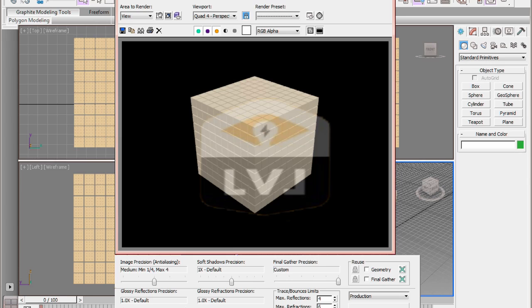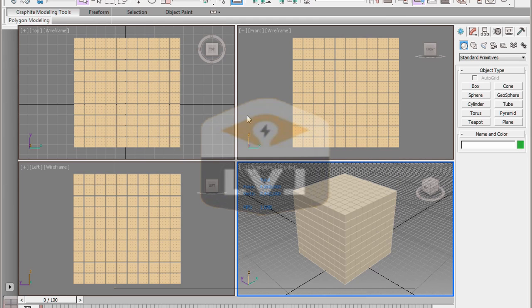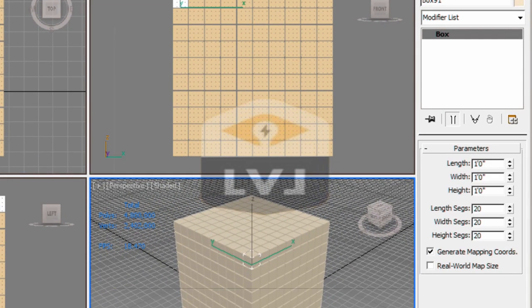Go ahead and close the render dialog. In the perspective viewport, go ahead and select one of the boxes. It doesn't matter which one. In the command panel, click on the Modify tab. That'll take us to the Modify panel. If we look in the parameters rollout for the box we've selected, you'll notice that we have the length, width, and height segments set to a value of 20.